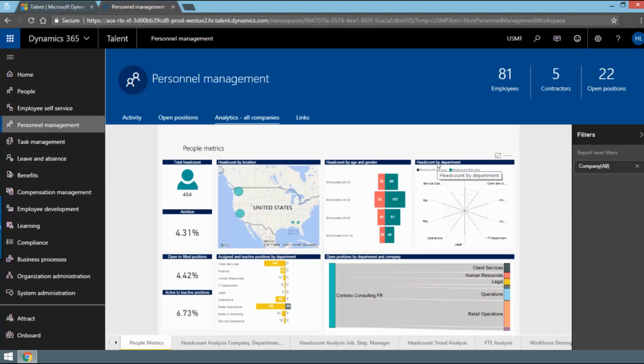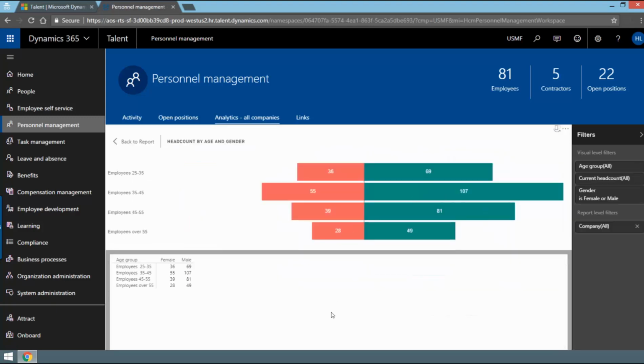And we also have this ability here. If you notice on each graphic area, you've got a little ellipsis up here for some choices. So if we wanted to see headcount by age and gender, you can click on those three dots and then see the actual data that comprises it. So here we have it by age and gender. It shows you the female and the male, female being in the red, as you can see here, and the male for employees by age.